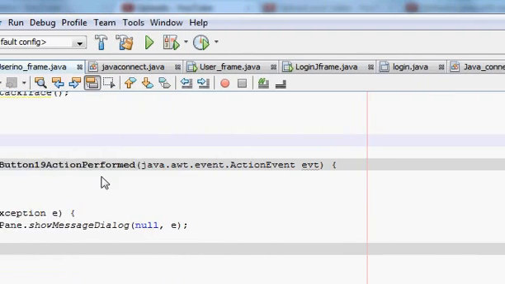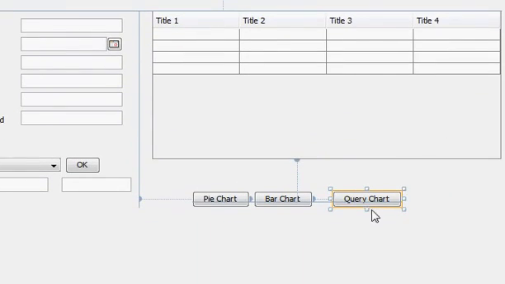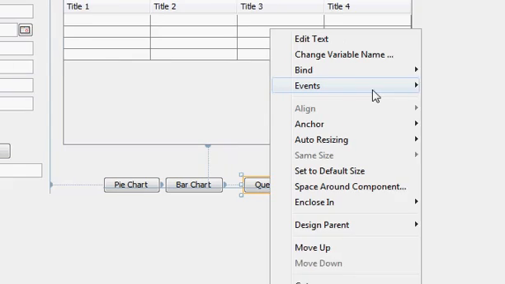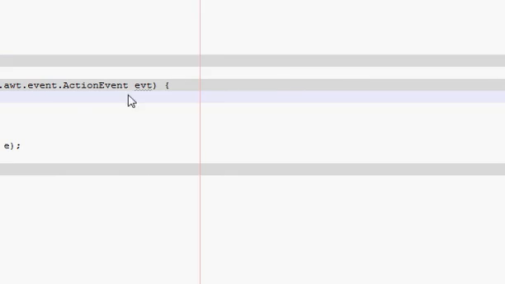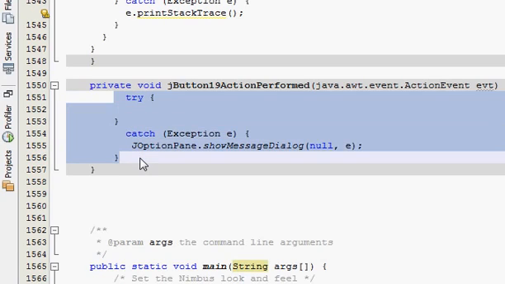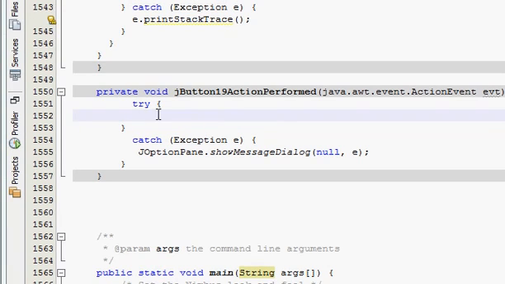I will go to my JFrame, and I have already created a button called query chart, and I will go to its event, action performed. Here I have written a try catch block, so you have to do that prior to writing the code. And now my code will start.